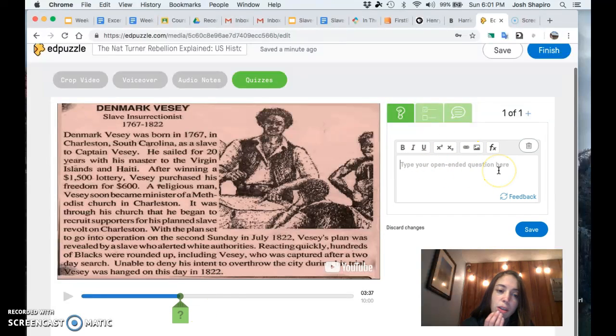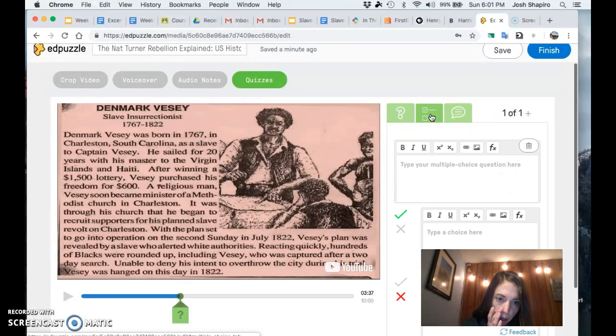Now I can write an open-ended question, but for you guys, you're going to be writing a minimum of 5 multiple choice questions. You probably don't want to have more than one per minute, because then it gets too muddy. And then one open-ended question at the very end. So for this one, I would want to write a multiple choice question, since I'm somewhere in the middle of the EdPuzzle. So let's see here.